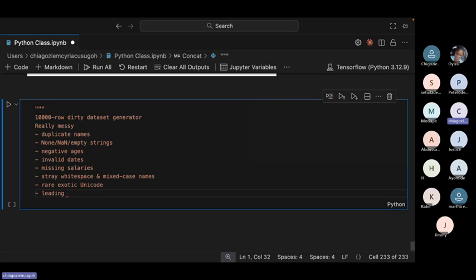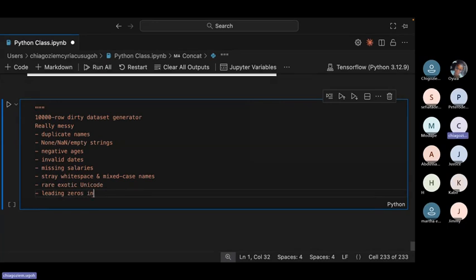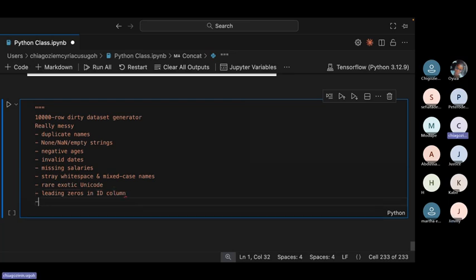So leading rows, right, in the ID column. So let's say in ID, let's say occasional. I'll have like a raw CSV field.